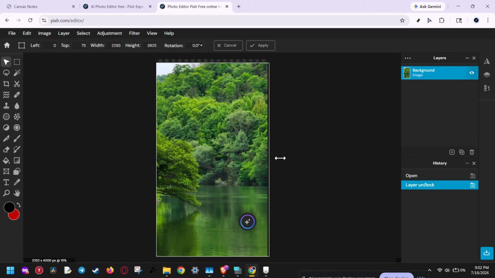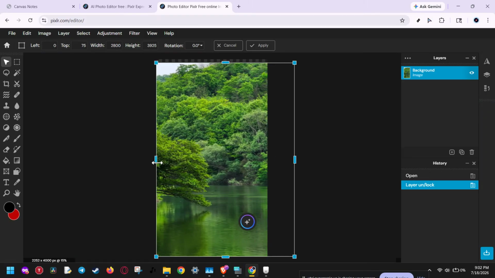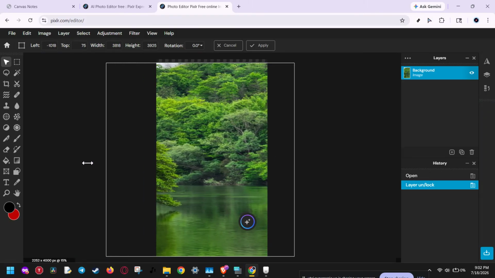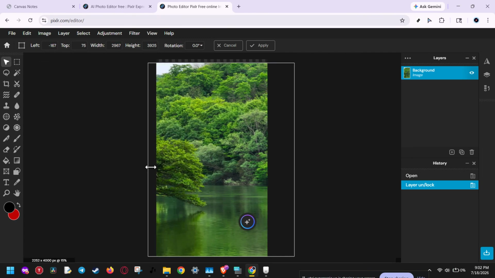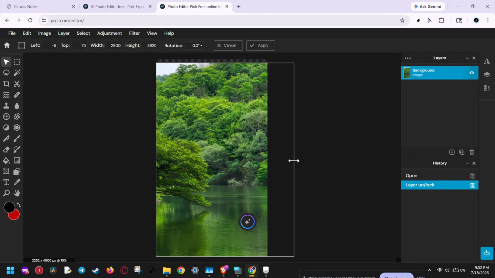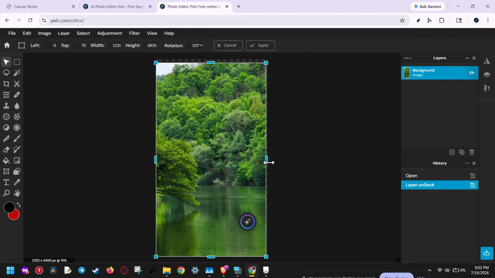Be careful here, because if you drag a corner handle, you may keep the proportions more balanced depending on the settings, while the side handles are best for stretching one direction specifically. So if your goal is to stretch the image widthwise or heightwise, focus on those side handles. Take your time and drag until the image looks the way you want it to.